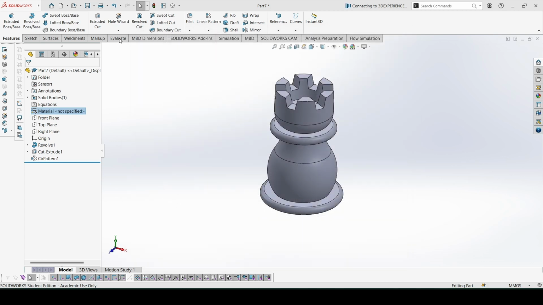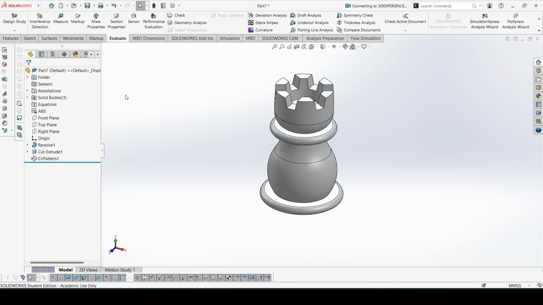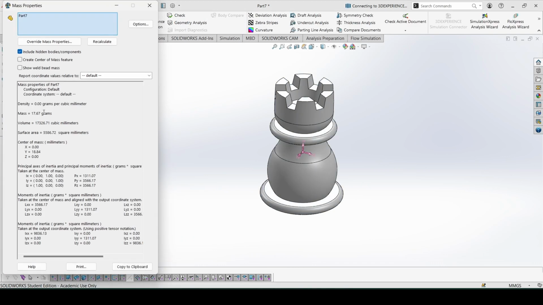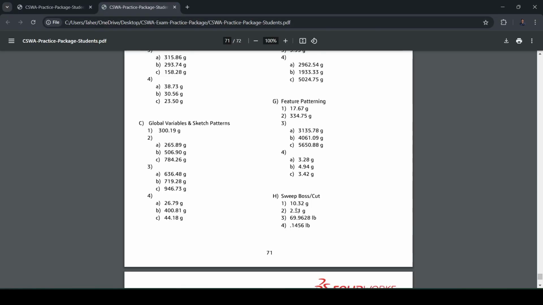Let's check the mass. 17.67. So this is correct.